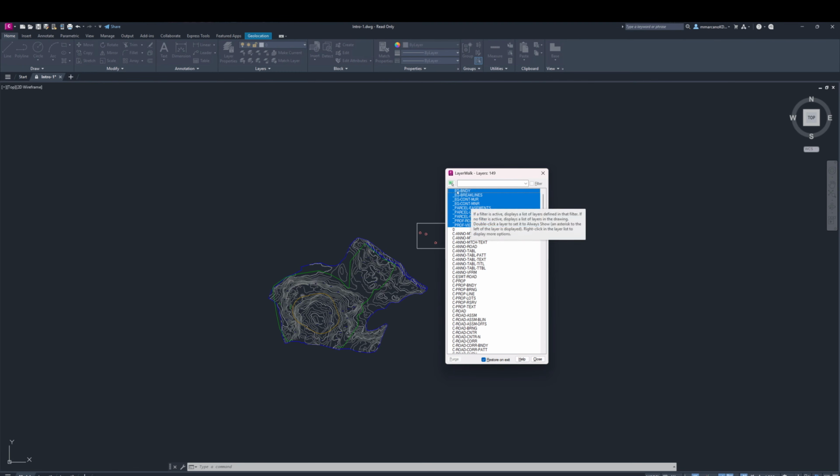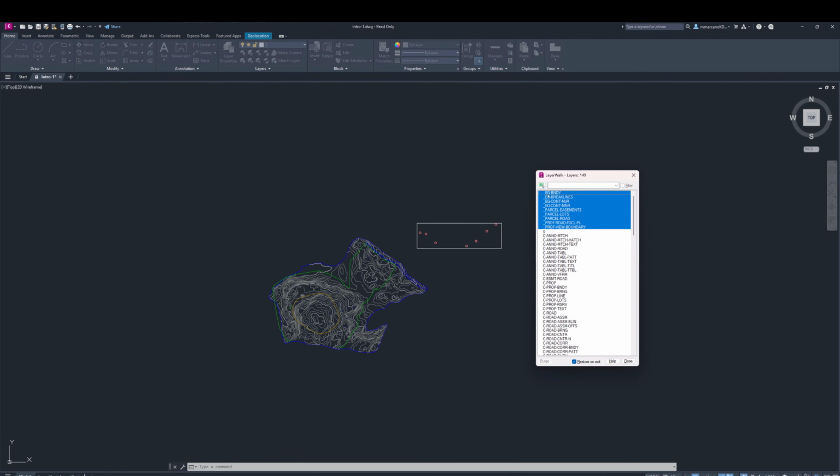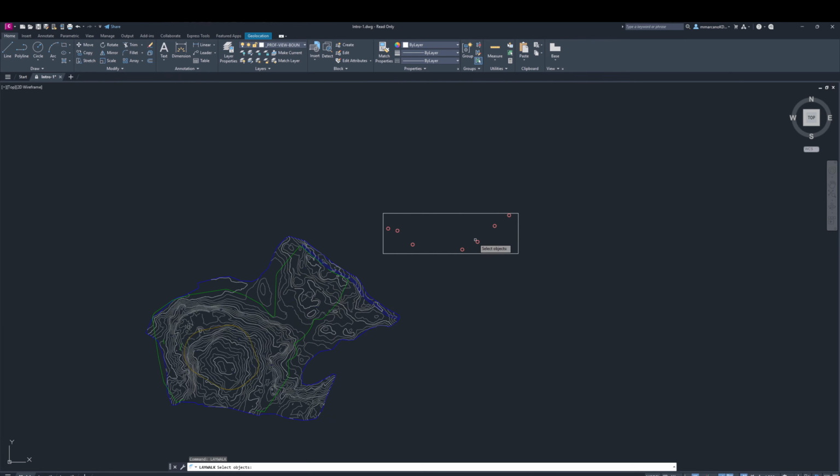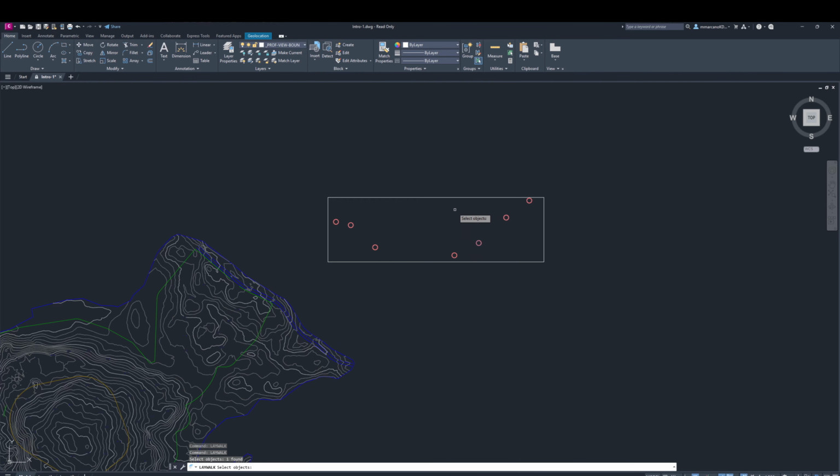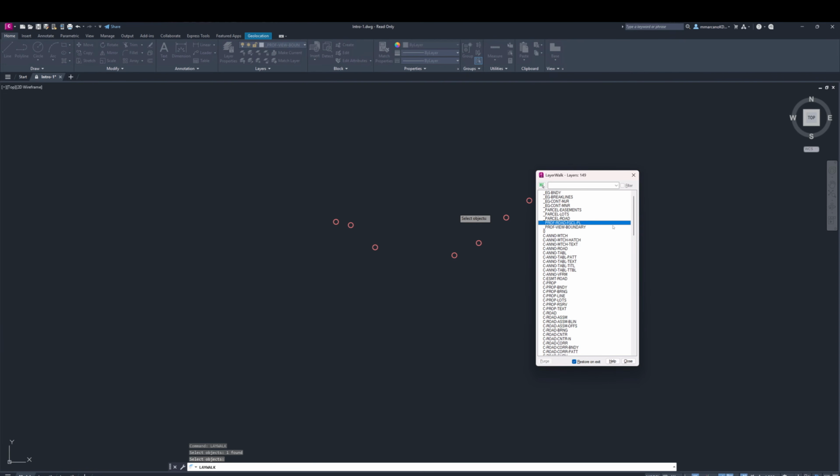You can also use LAYWALK to find out what layer an object is on. If we select the icon here for select object and we select an object and hit enter, you will see that that object becomes isolated, or its layer becomes isolated.